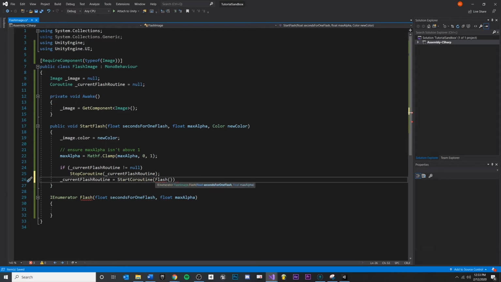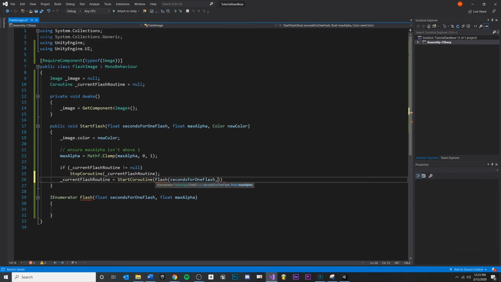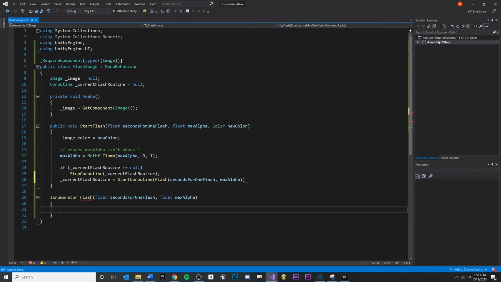Then we want to call our flash IEnumerator. So start our coroutine and give it a coroutine to start. It's going to be this one right here: Flash, and then we need to give it the parameters that it needs. So it's going to be seconds for 1 flash and our max alpha. So we should have this so far.